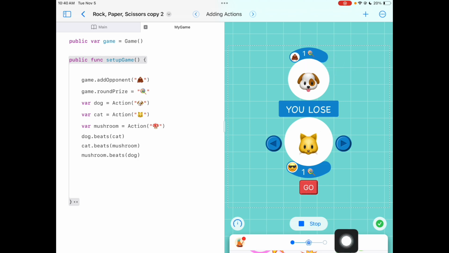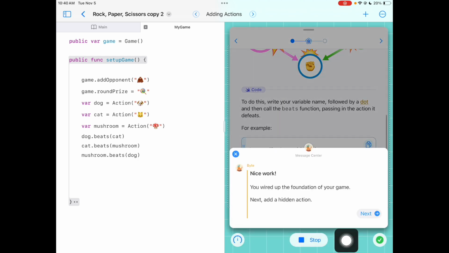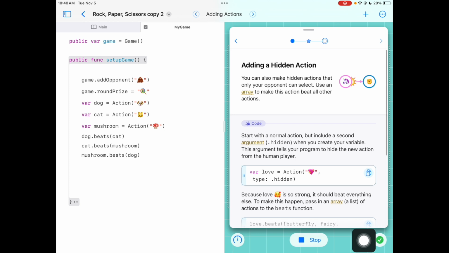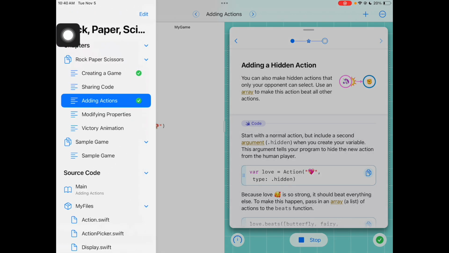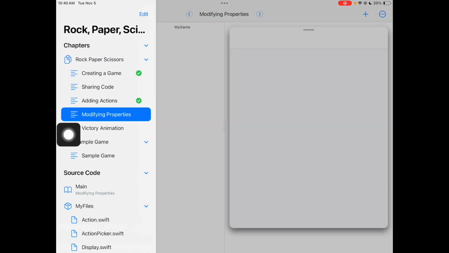Let's come back down to my book and open it up. And you can see I completed this challenge. So we're going to go ahead and hit next. For this particular piece, we are going to go ahead and just skip it and not add this in. So I technically cannot complete this one, so I'm going to need to come over to my chapter book and select modifying properties.